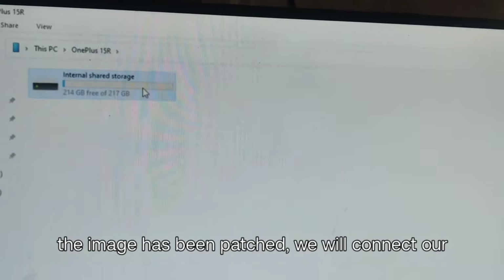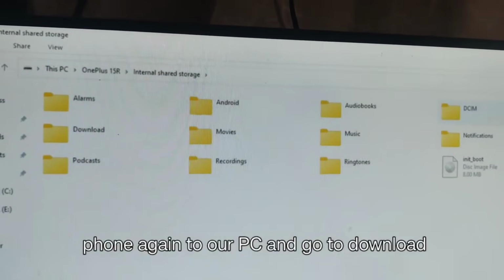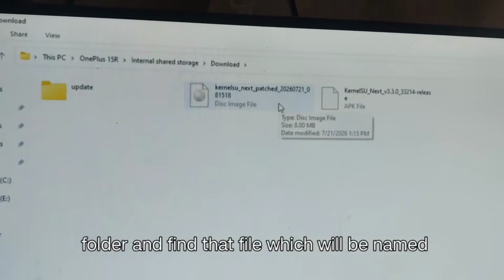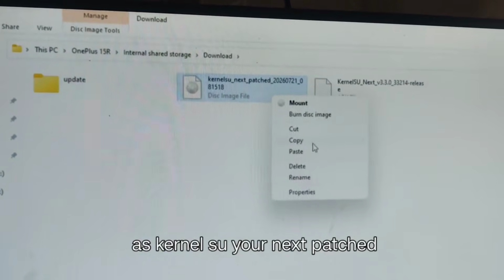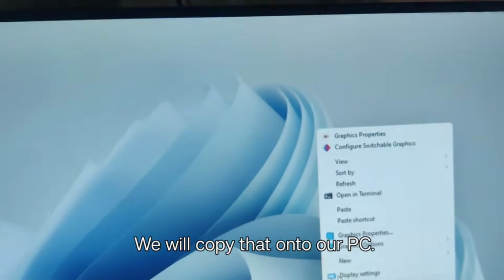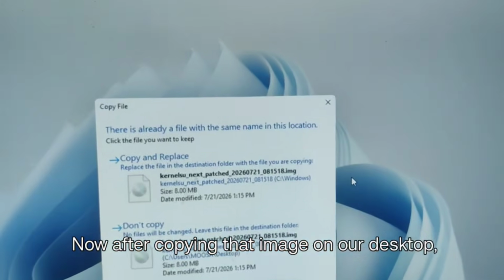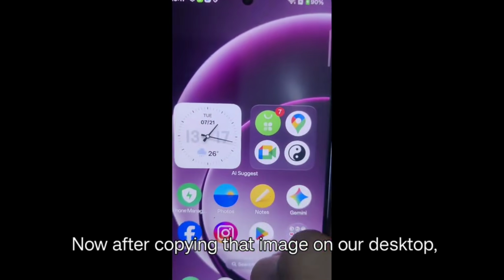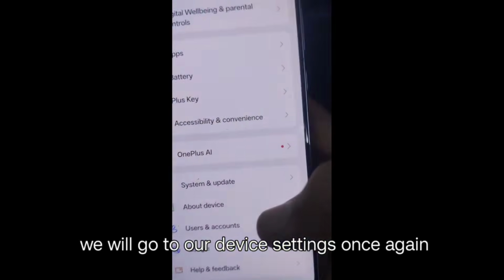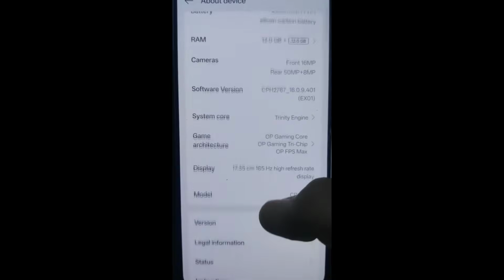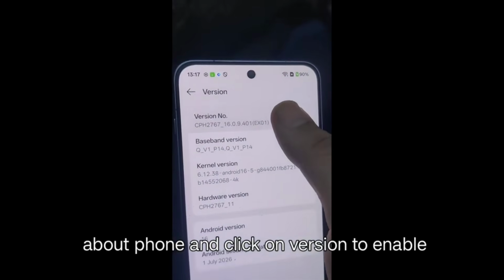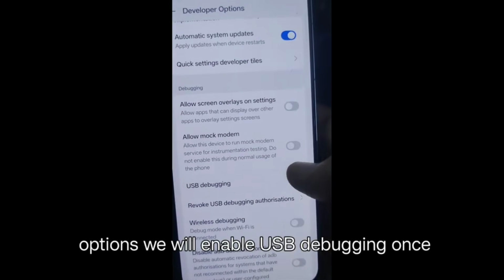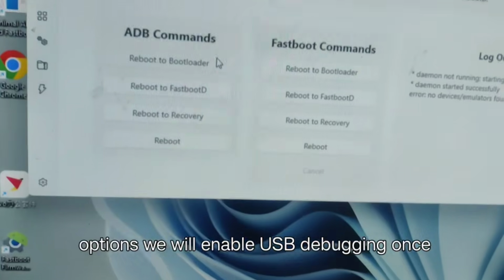We will connect our phone again to our PC and go to the download folder and find that file, which will be named kernelsu_next_patched. We'll copy that onto our PC now. After copying that image onto our desktop, we will go to our device settings once again, in About phone, and click on version to enable developer options, and from developer options we will enable USB debugging once again.